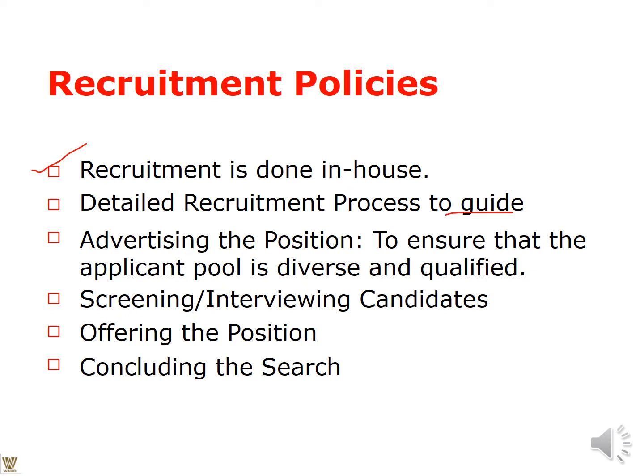The advertising of the position must ensure that the applicant pool is diverse and qualified. Ensure that there are no exclusions because it might put the company into litigation issues, and we do not want to have any tryst with any laws of the land. So we need to interview the candidates, screen them, offer a position, conclude the search. Remember, this whole process needs to be documented and reported as and when it happens.